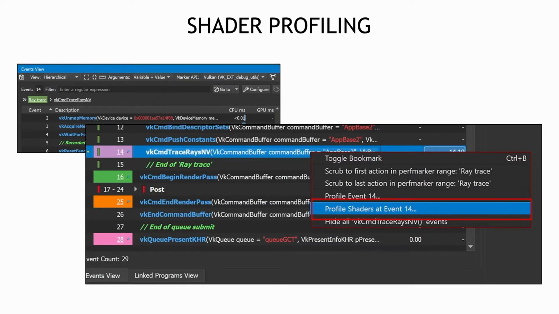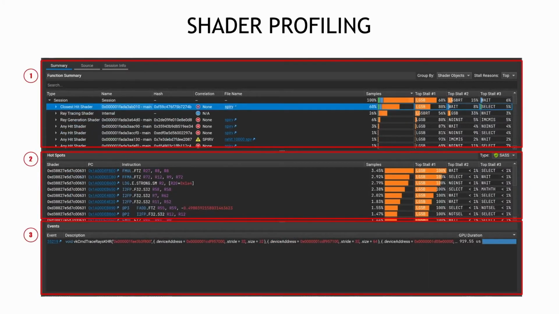Nsight Graphics has a built-in shader profiler that lets you visualize where these stalls are occurring and what you should do to address them. To start, you select the Ray Tracing API event, right-click and select Profile Shaders. You are then presented with 1. A function summary that directs you towards the most expensive shader functions to consider, 2.